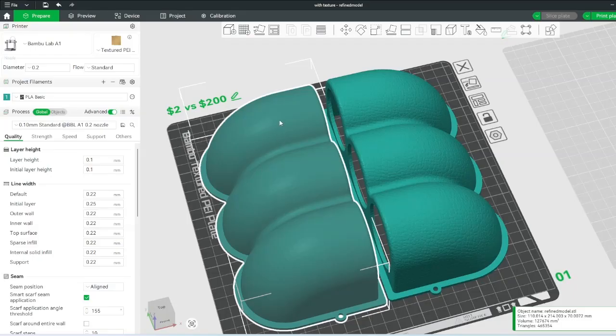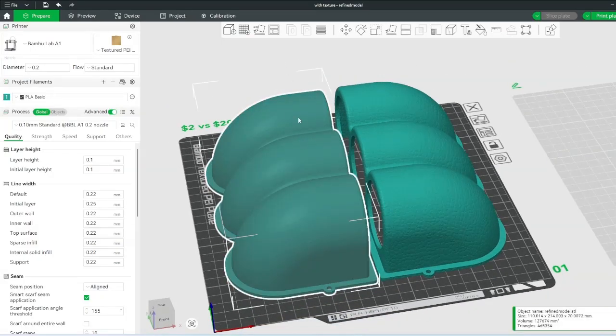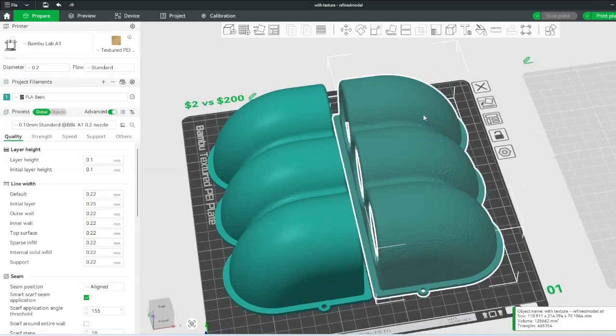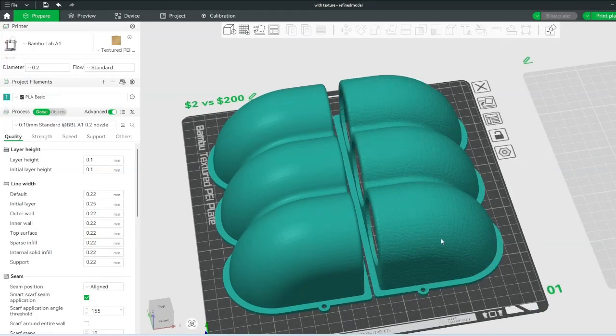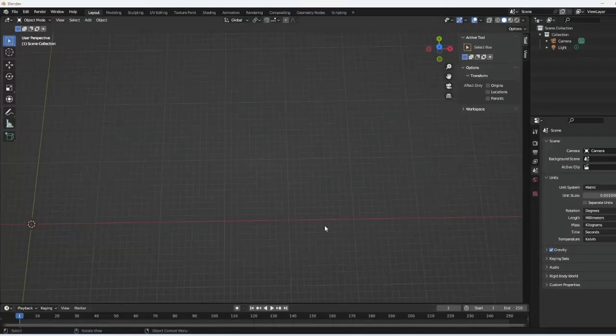So the workflow we're going to do is take this object and apply a texture to it to make it like this. So let me walk you through that entire process now. I'm going to jump into Blender and, actually before we do that, we need the actual texture itself. So firstly, let's have a look at our texture.